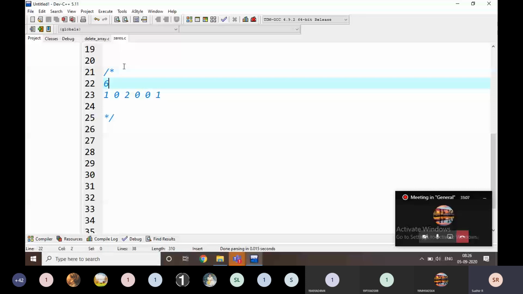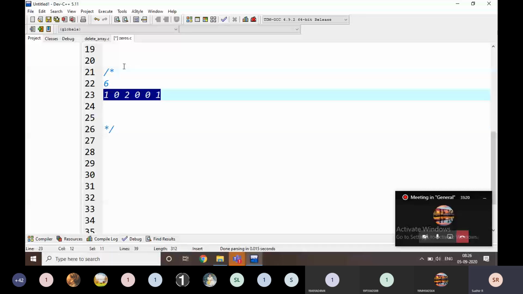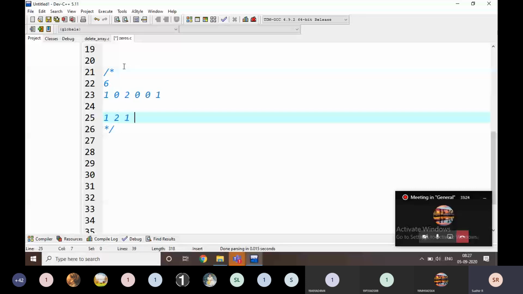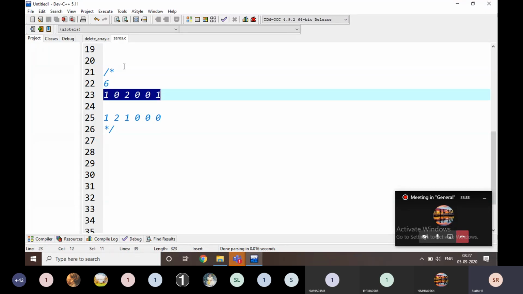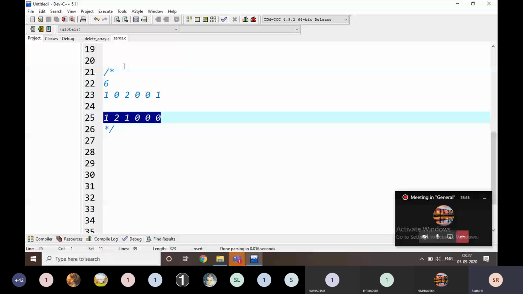Now I'm going to move all the zeros to the last. The output is going to be 1 2 1 0 0 0. Is my question clear, everyone? 6 is the size of the array, and this is the array elements containing some zeros. For example, I am going to move all the zeros to the last elements of that array. Okay, that's it, nothing else.